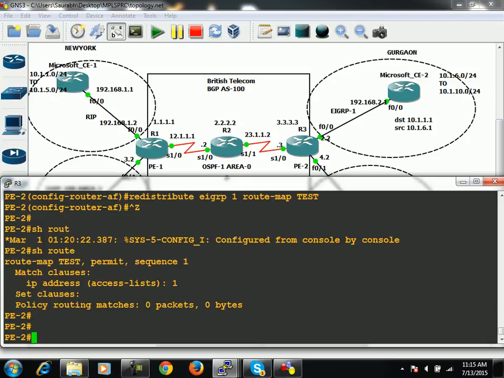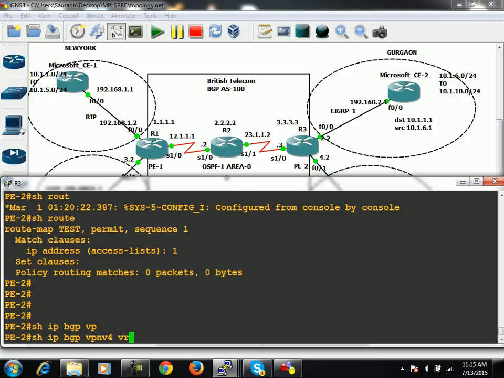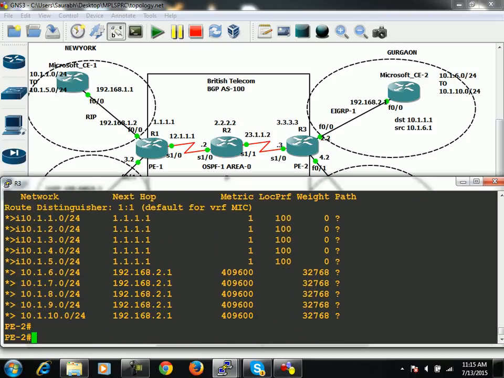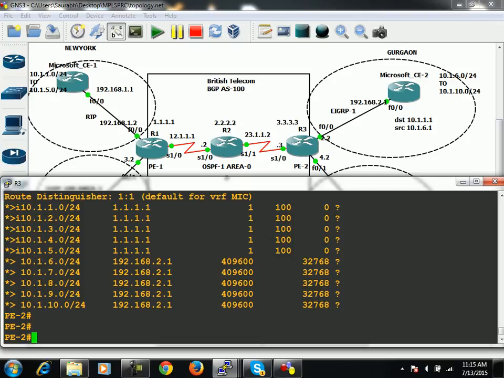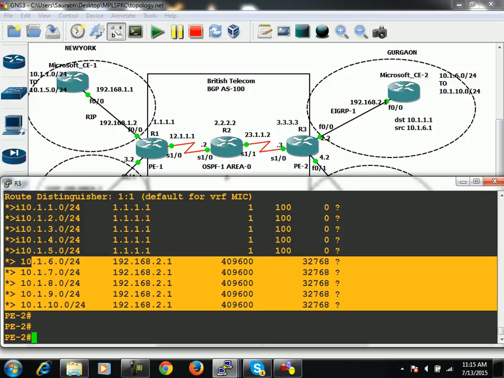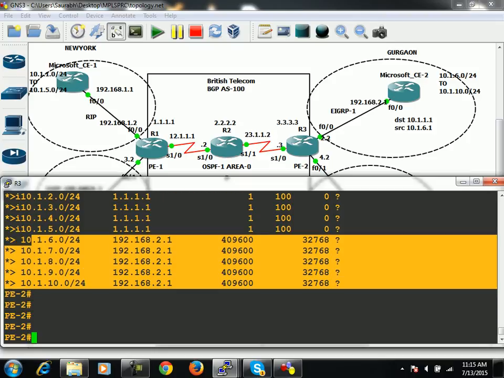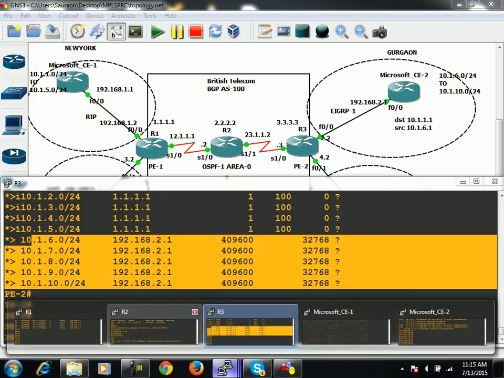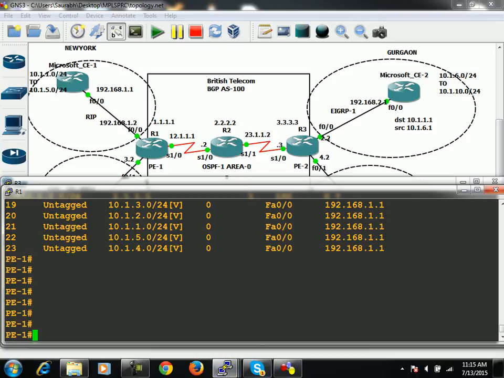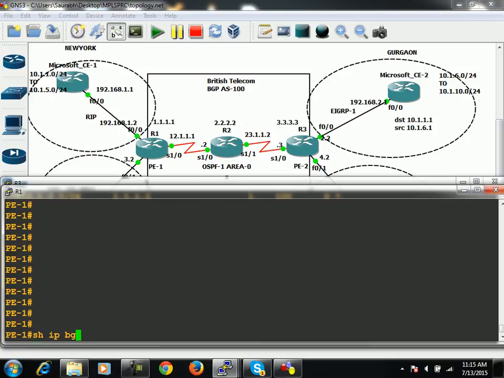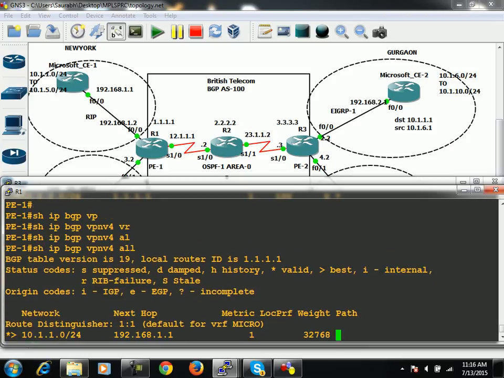Show route map. Show IP BGP VPNv4 VRF mic. You can also check your BGP table per VRF as well. See, all of them have been redistributed, 6 to 10. Fine, guys. Then it will advertise them towards PE1. Show IP BGP. As you can see, all as well.